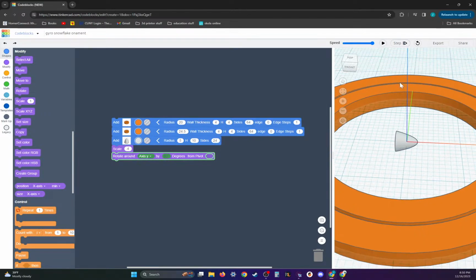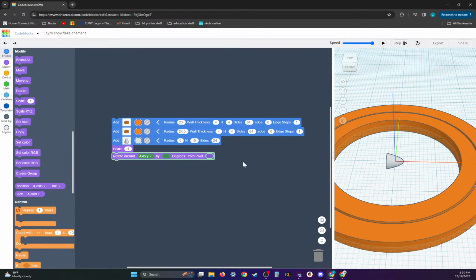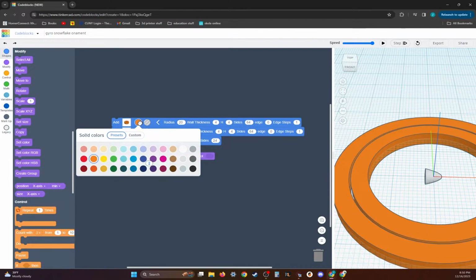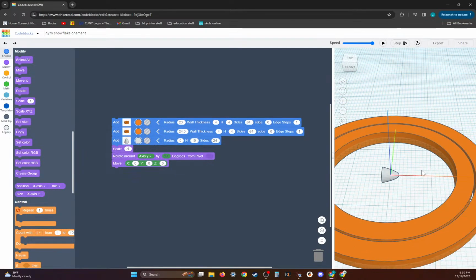I need to rotate on the y-axis. Cool. Okay. Now I can move this over here. And I'll move that. Darn it, I can't make these transparent anymore in this mode. Oh well.